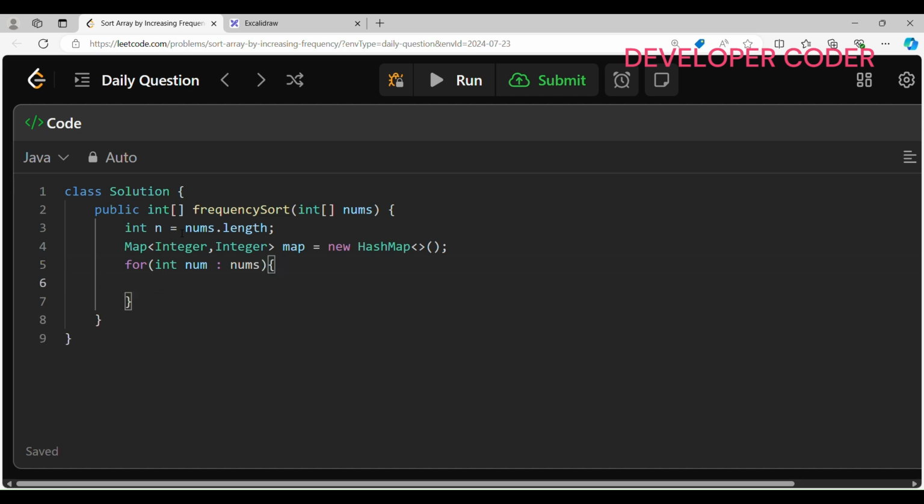Inside this I have to write map.put, and my key is num, and then I have to calculate the frequencies. So here I am going to write map.getOrDefault. If I have already calculated the frequency of num previously, then I am going to take that frequency. If I haven't calculated it, then I have to use 0, and to that frequency I have to add 1. This is going to count the frequencies.